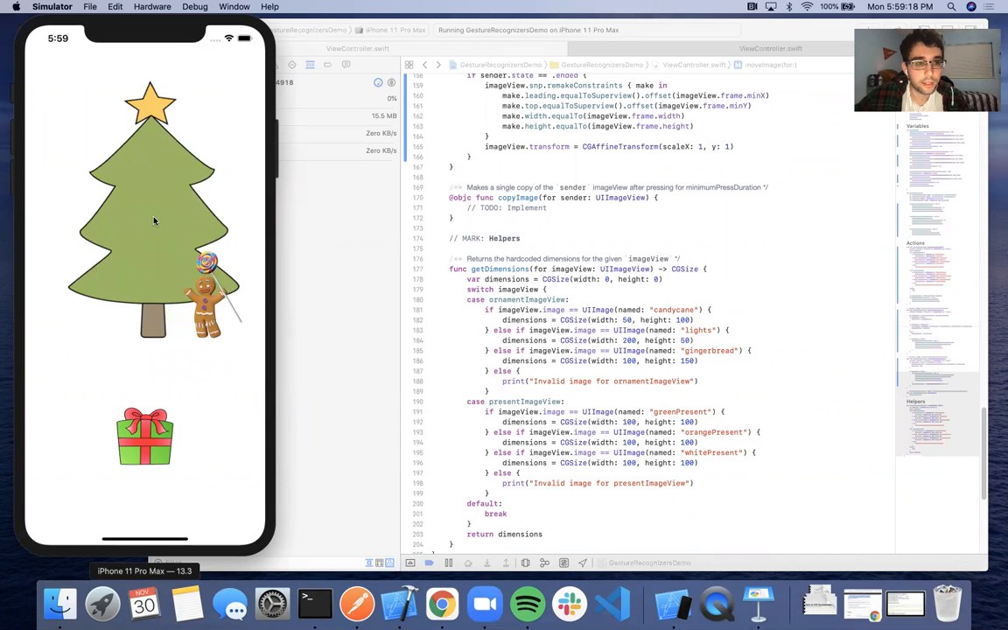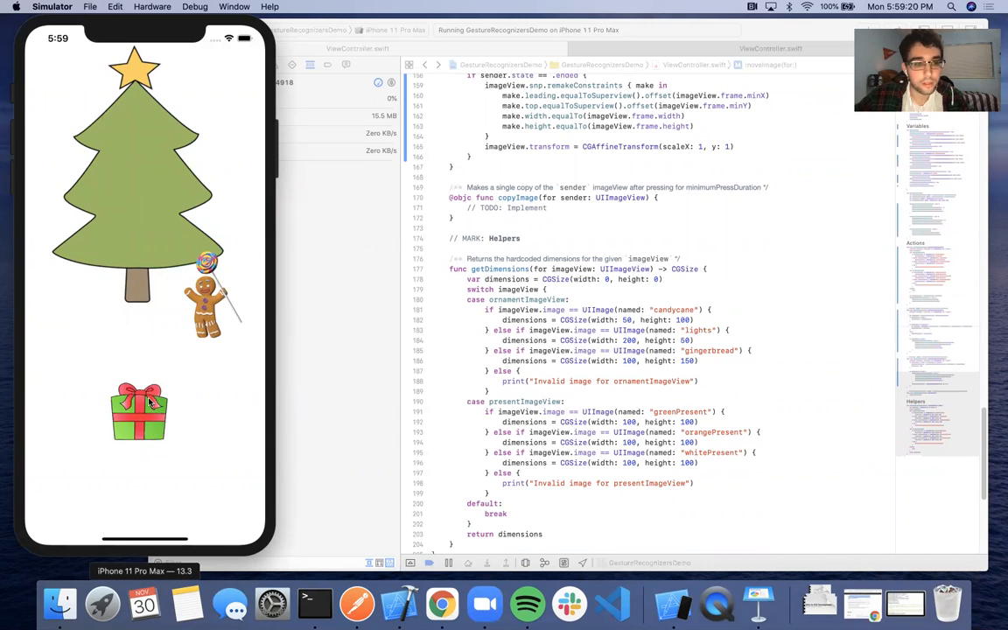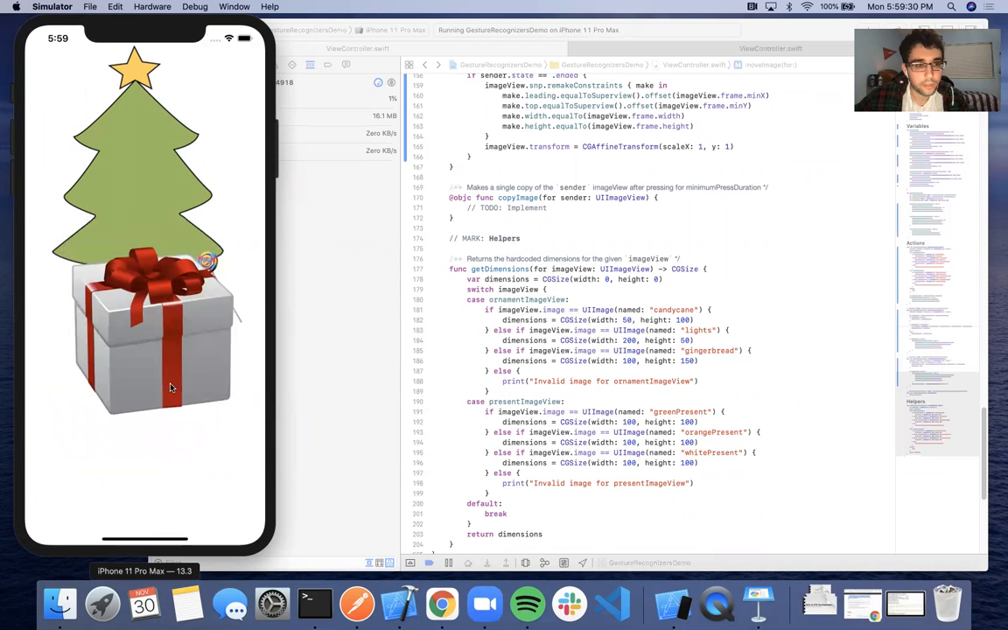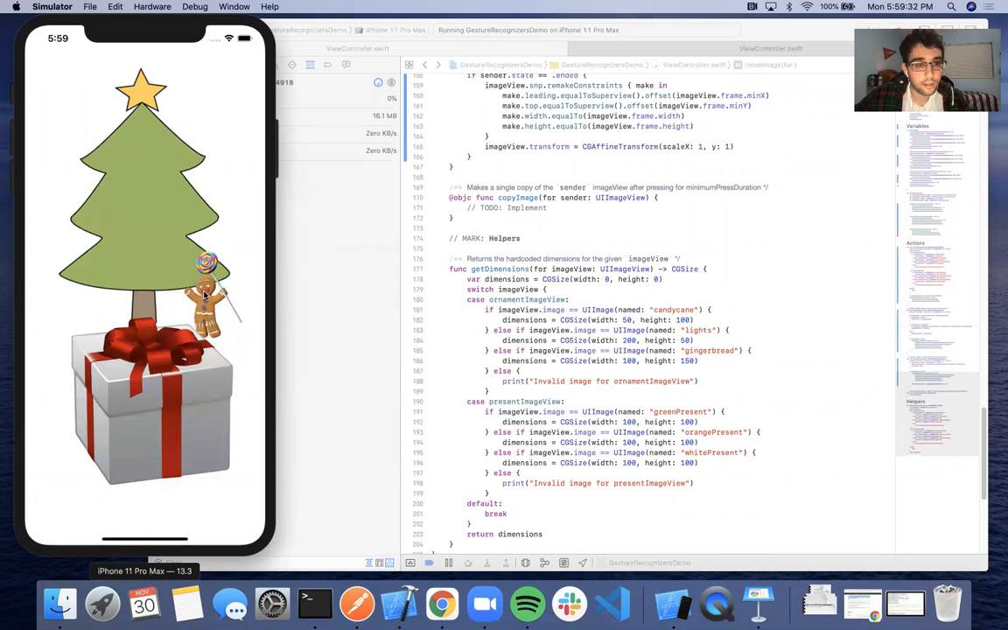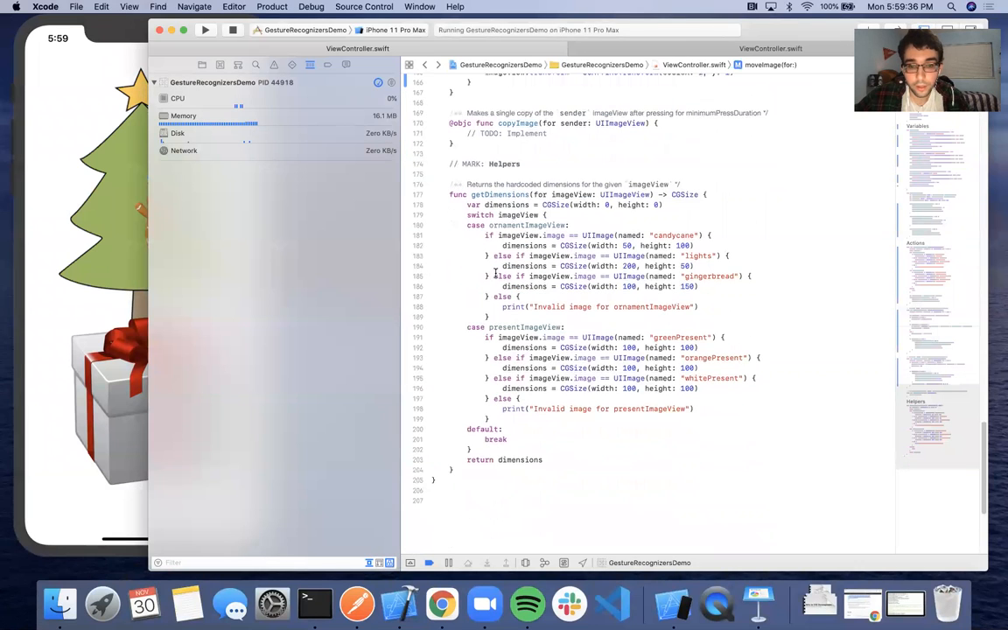We're going to do the same thing here. We can't click on the Christmas tree. We can click on the presents. We can also scale these. We can click. Of course, those are going to shrink, which is fine. But everything looks to be working fine. So great. Okay, almost there.